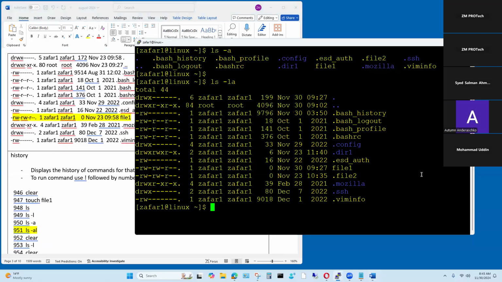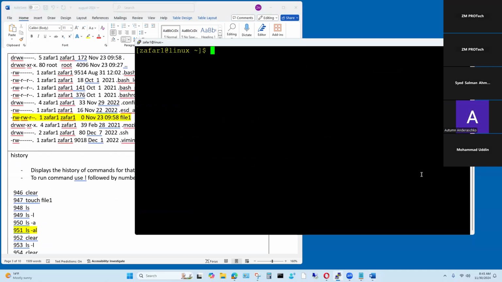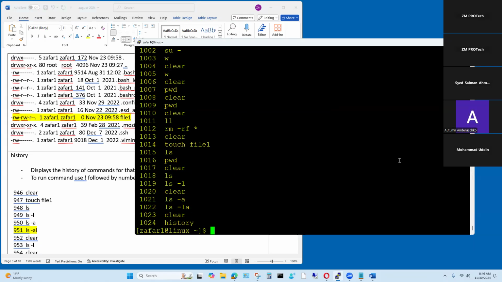Okay, so now as you are working along, you could see the commands you've been using are actually being saved. You could track whatever commands you are using. For that, type history and hit enter. Voila. You have all the commands you've been typing in here.